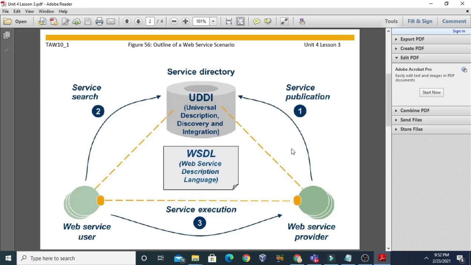So let us start. This is an outline of a web service scenario, and before discussing how web services interact with the application server, I just want to tell you something related to this architecture. The first one is Extensible Markup Language, called XML. Anything we write as a service, we always use XML.